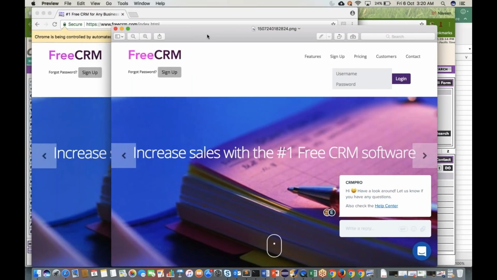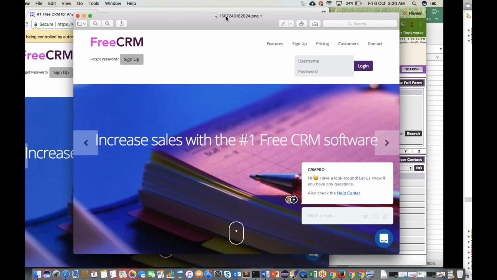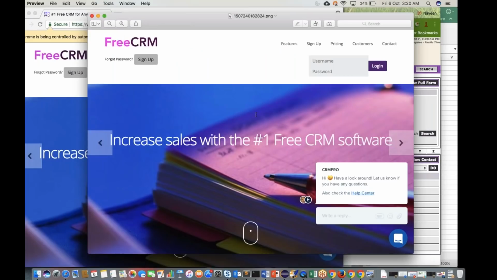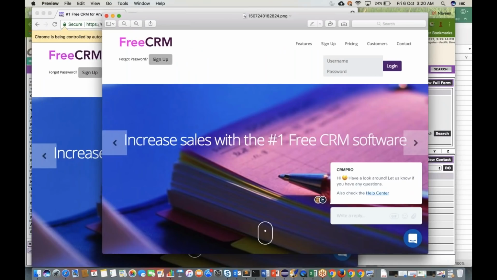On the login page it was getting failed, right? See, isn't it amazing? This is the power of WebDriver firing event. If any exception is coming, only then it will take the screenshot immediately.